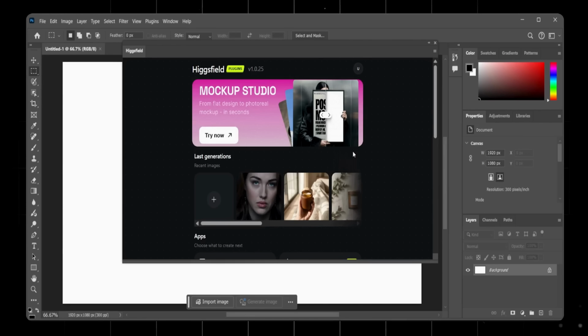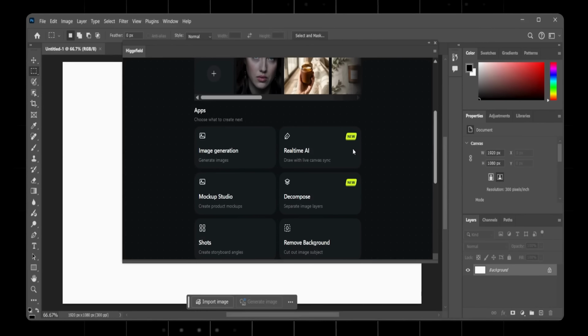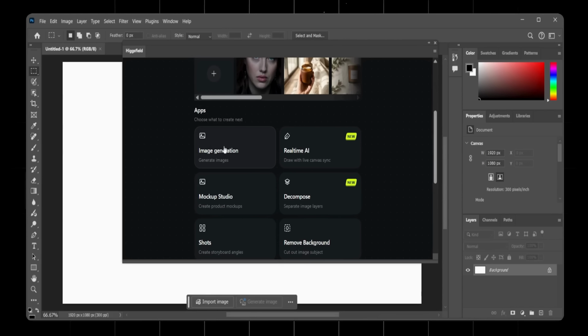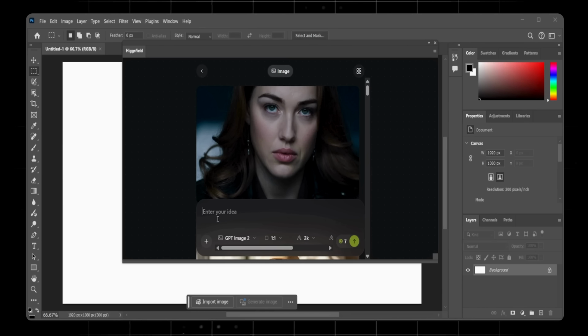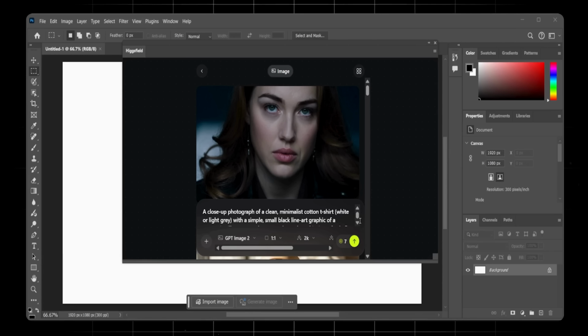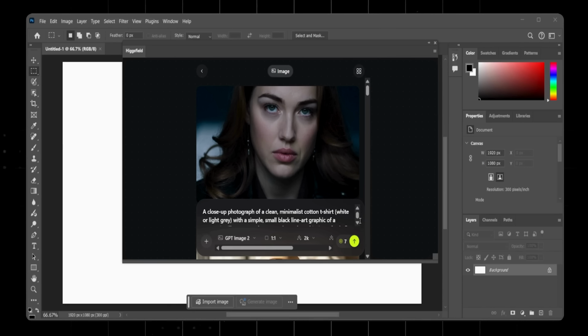Now here is where it gets exciting. The panel will show you some tools like image generation, real-time AI, Mockup Studio, Decompose, and others. Now for your first product photo, click the image generation tool. In the prompt box, type a simple product description. For example, I typed a close-up photograph of a clean minimalist cotton t-shirt, white or light gray, with a simple small black line art graphic of a mountain silhouette on the center chest.